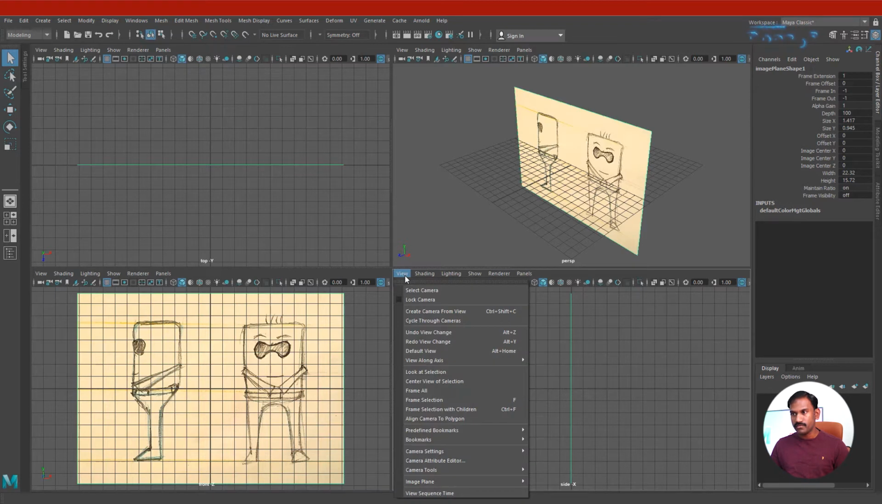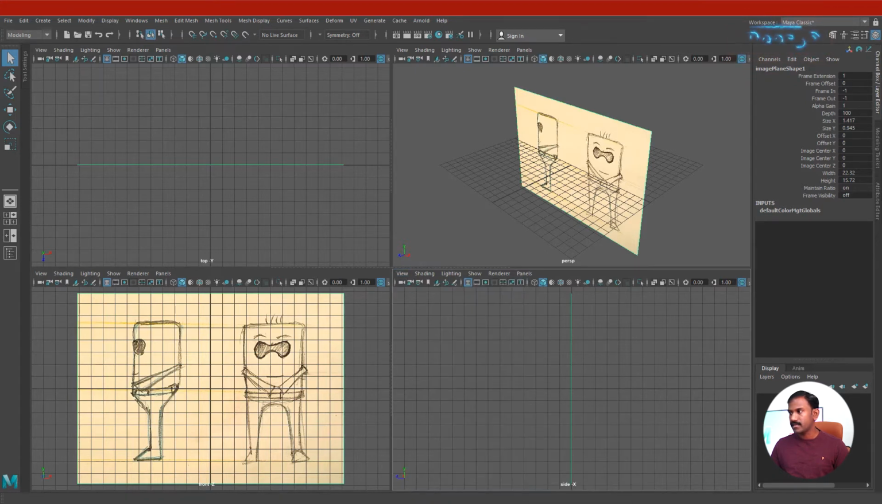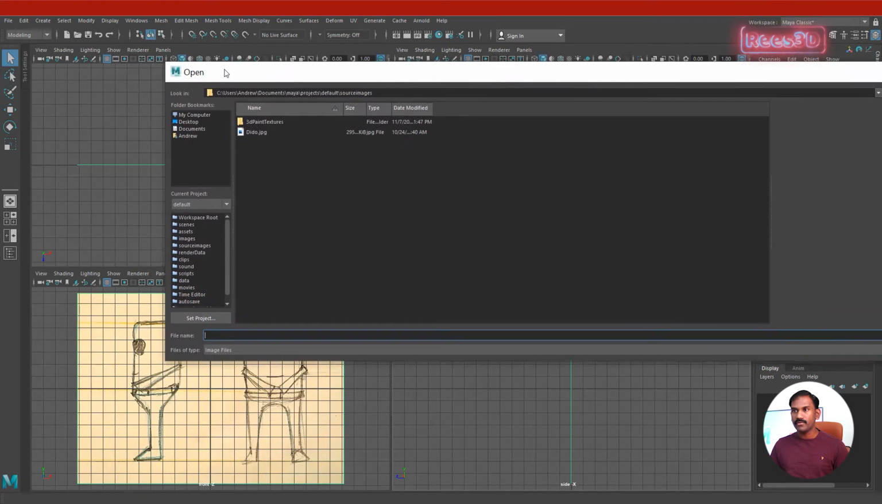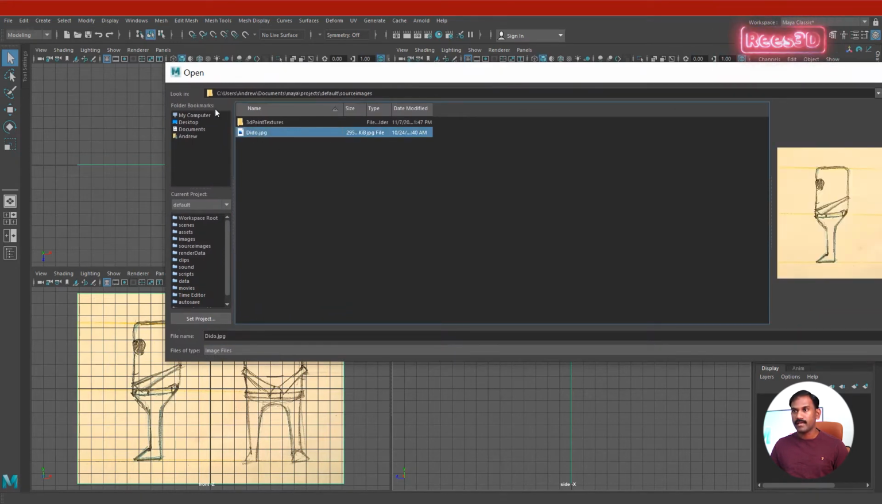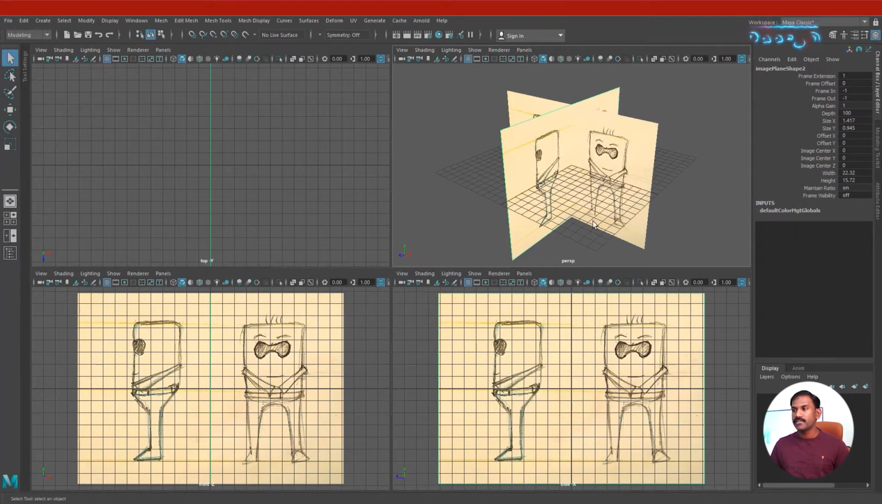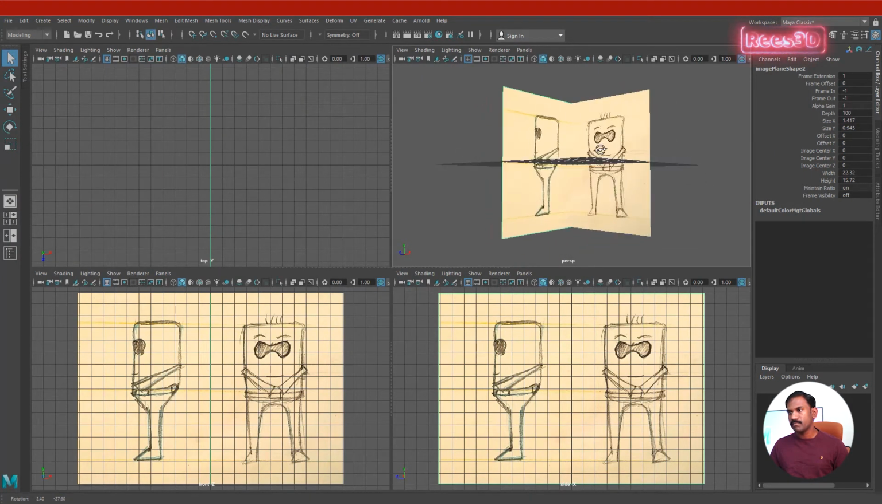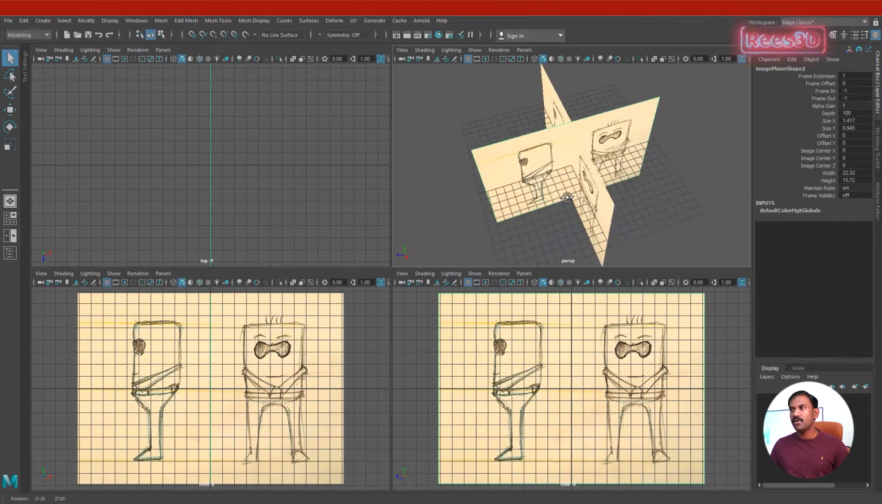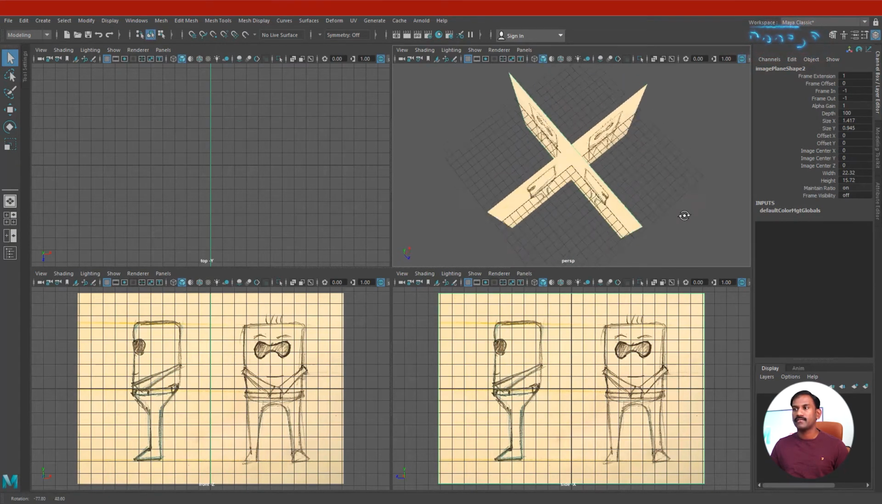We'll go to View and choose Image Plane and Import Image. So again, it's going to open up the same window, and it's going to point to the same file. Hit open, and there we have it. So you can see that they're both basically placed right on top of one another in a right angle.